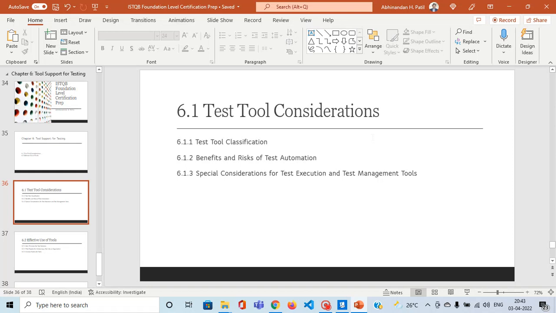There could be tools for supporting static testing. Nowadays they are part of integrated development environments like PyCharm, VS Code, etc. And tool support for design and implementation: model-based testing tools, test data preparation tools. And tool support for test execution and logging: test execution tools, coverage tools, and test harnesses are examples of that. And then tool support for performance testing and dynamic analysis.